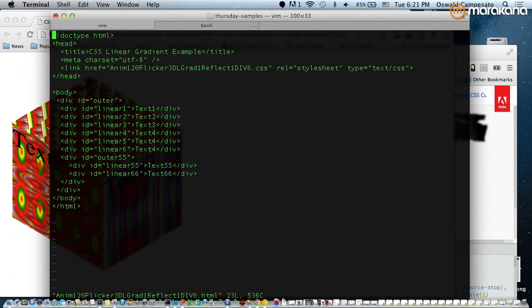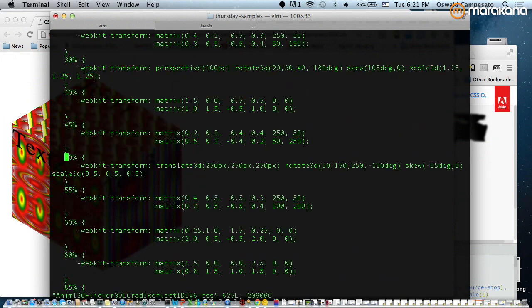So this is the HTML page. As you can see, there's practically nothing there. There's a reference to this CSS style sheet, and then there's that outer div. Just ignore that. That's the other demo.